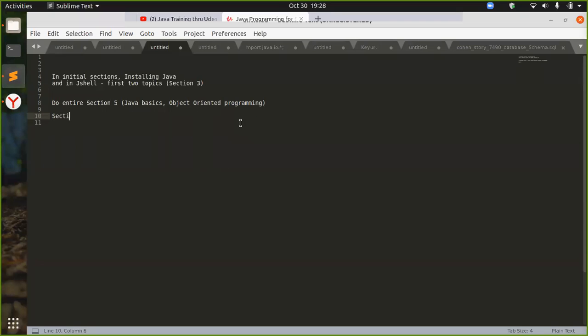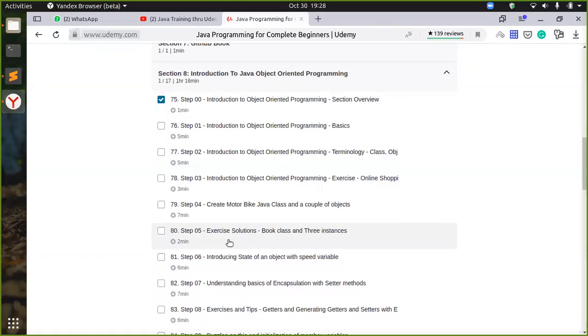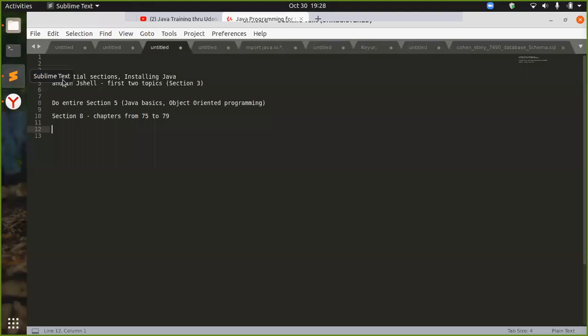Then in section 8, you can do topics, basically chapters, from 75 to 79. So basically when you do these chapters, they automatically have some exercises. So you can do those. I mean, 75 to 79, again, this guy has some things. Yeah, let's say 75 to 80.